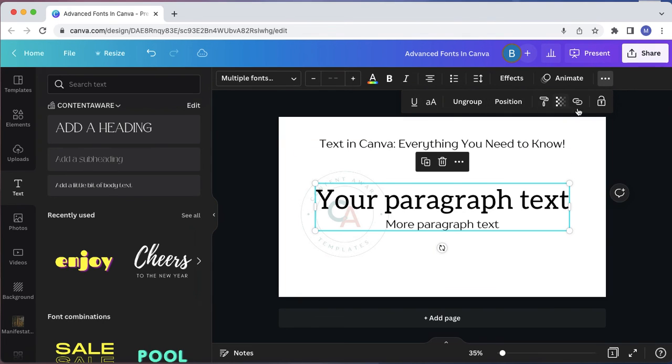So that takes you through just about all of the text manipulations that you are going to need here in Canva to manipulate and change and personalize your template.